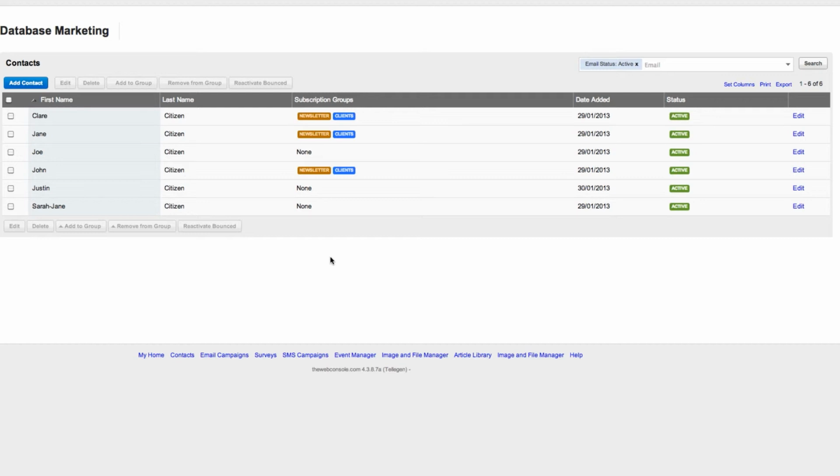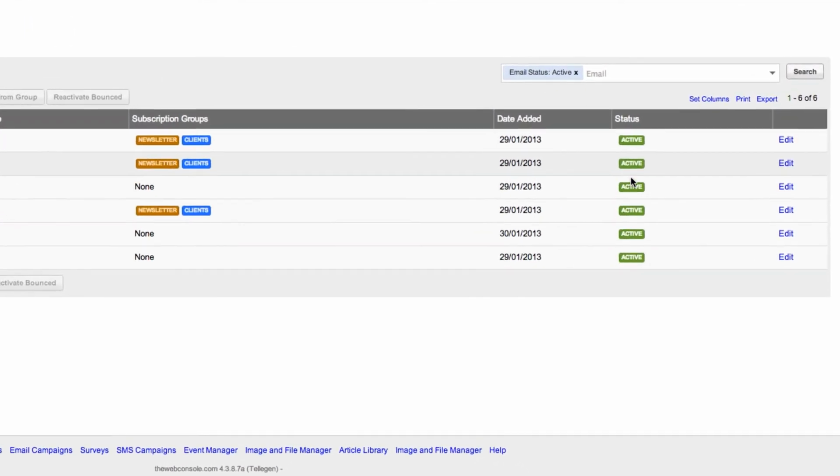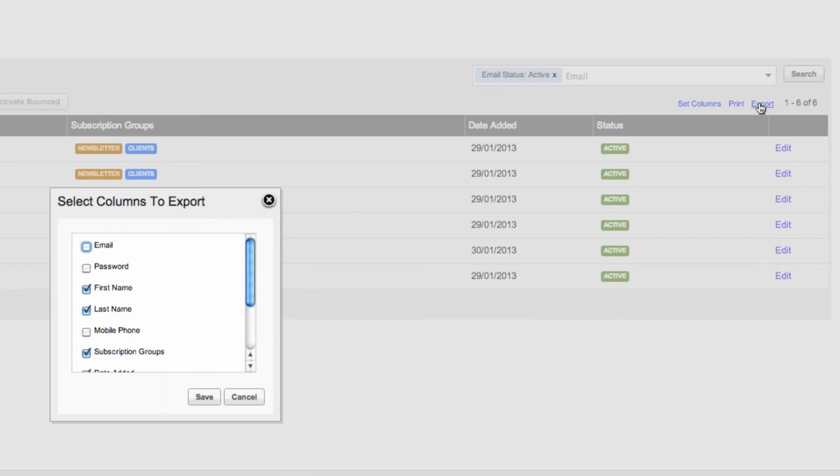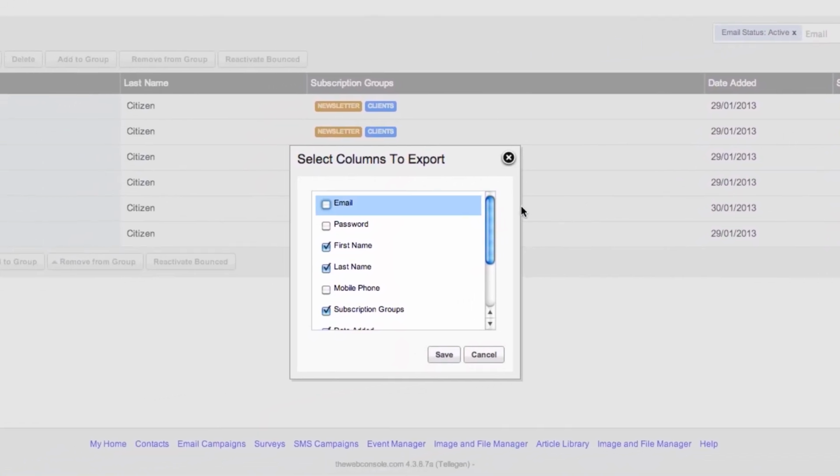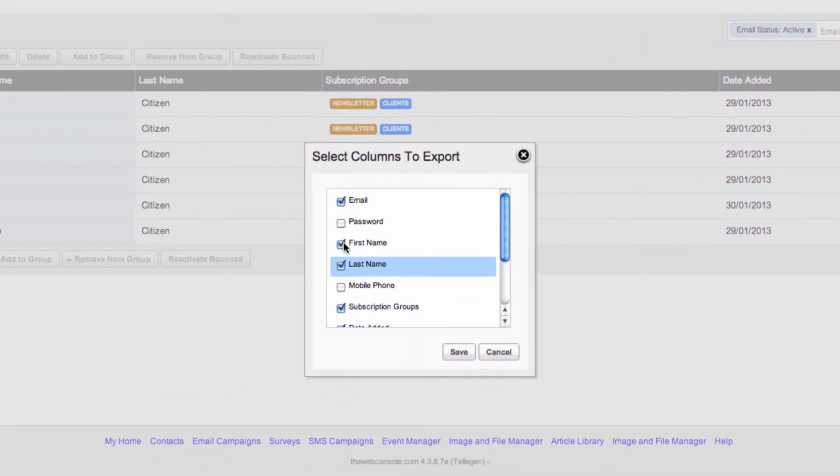You can also export your contact list to a comma-separated values file, or CSV file for short. This will allow you to import this data into Microsoft Excel or Outlook, or any other application that allows you to import CSV files. To do this, simply click on Export. Choose the data fields you want to export, then click Save.